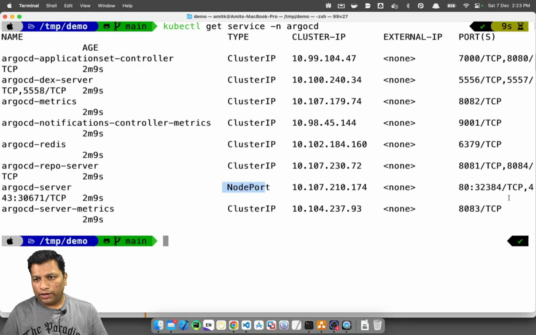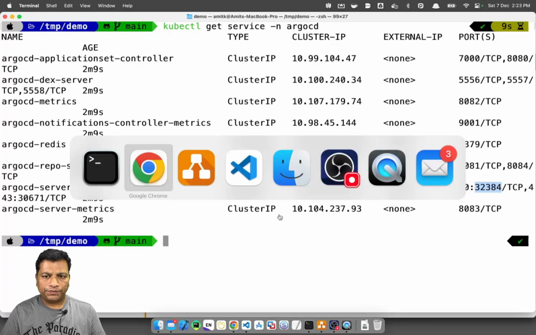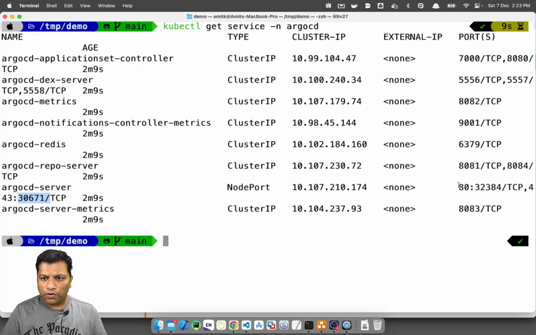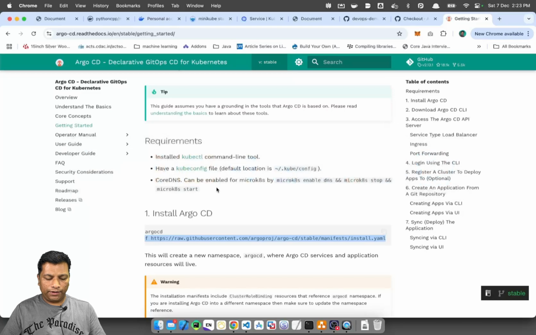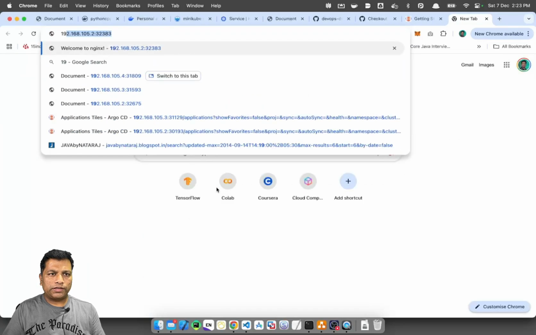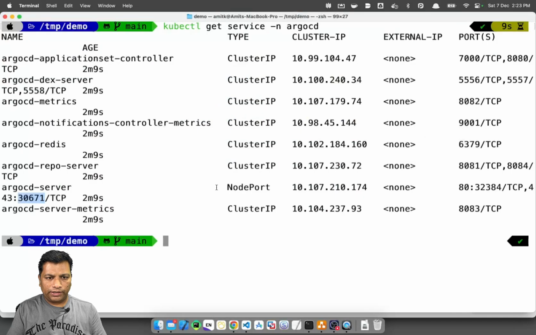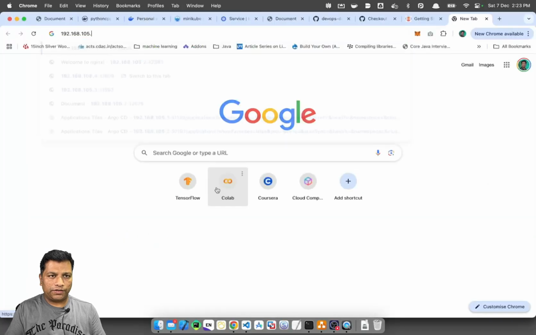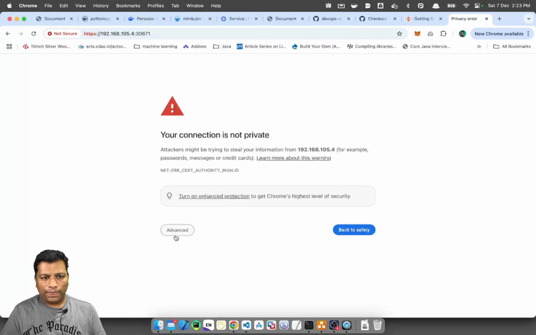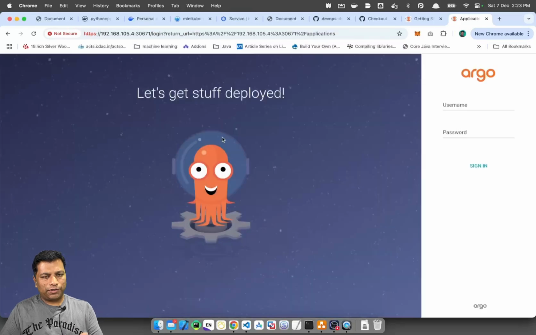Because it is NodePort, it is giving you this port number 32384. So I can use this port number, or you can use this one as well. This is for HTTP and this is for HTTPS. Better to go for HTTPS. Going back here, this is 192.168.105.4, let me check that with minikube ip. Yes, it's 4, followed by a colon, and this is the IP address. Because it is self-signed, I'll have to say proceed, it's all right. And this is where I can see the Argo CD UI.